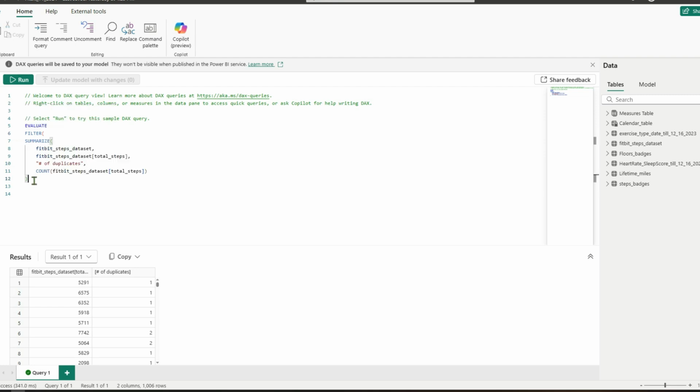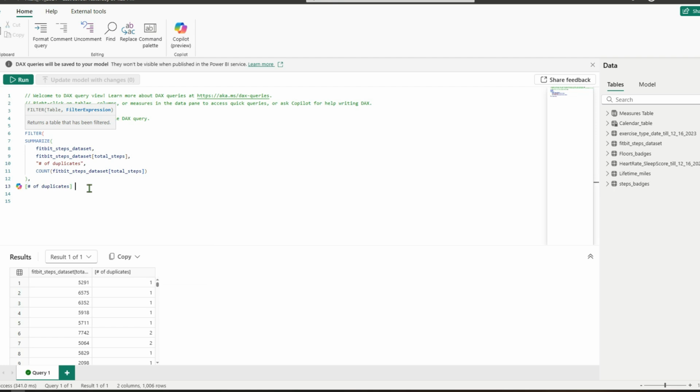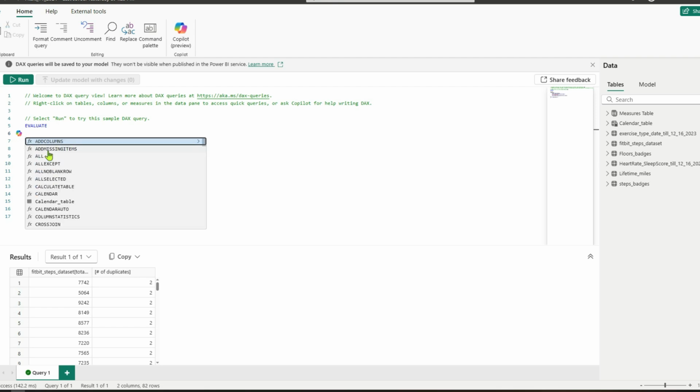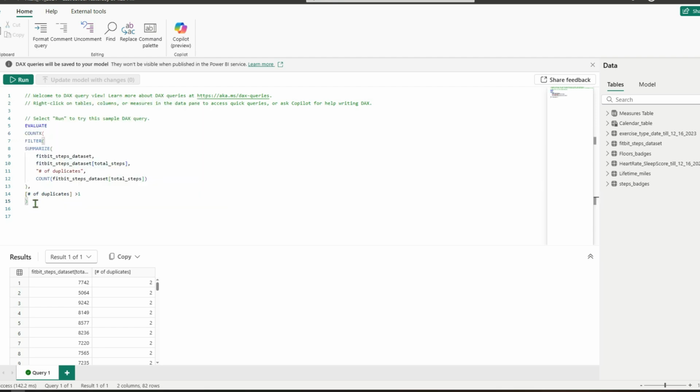Next we will use the filter function. Filter expects a table, and we will give the condition as number of duplicates greater than 1. That way, if there are more than 1, it will show up. So as you can see, number of duplicates are 2 and 3. Next thing is we need to count them, right? That is exactly what we thought. We want to find if there are any duplicates, and the second step is we want to count them.